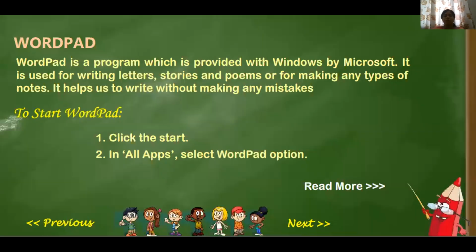Children, let's continue with our chapter, Working with Computers. Today, we are going to learn something new related to how to type in your computers. Okay, so let's get started. Today, we are going to learn about WordPad.